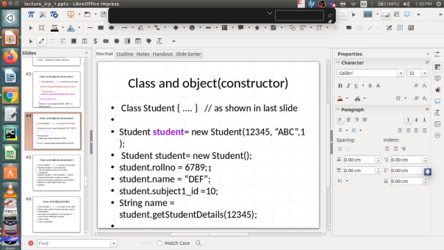Okay, so this is how you will call this method. Suppose I call that method, student dot get subject details. Then that will return 6 7 8 9 def all this id 10. Okay, so I think this part is done.